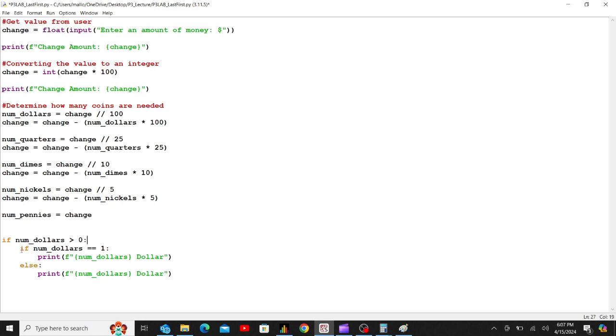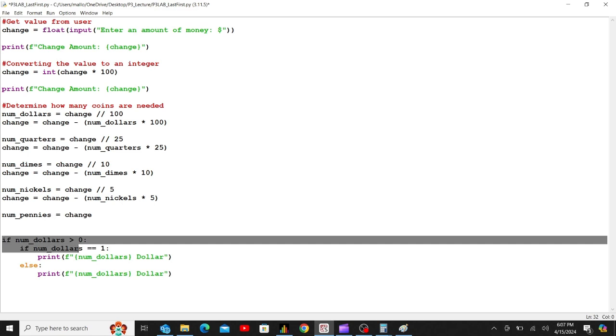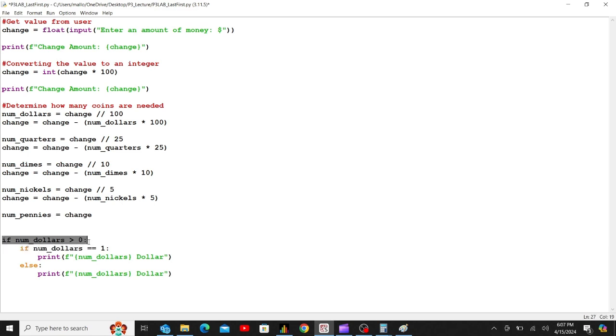So essentially what this is saying is if num dollars is greater than 0, we're going to go into this code right here. If num dollars is not greater than 0, we're just going to do absolutely nothing, right? If this is false, we're just going to skip all the code inside and we're going to come down here.